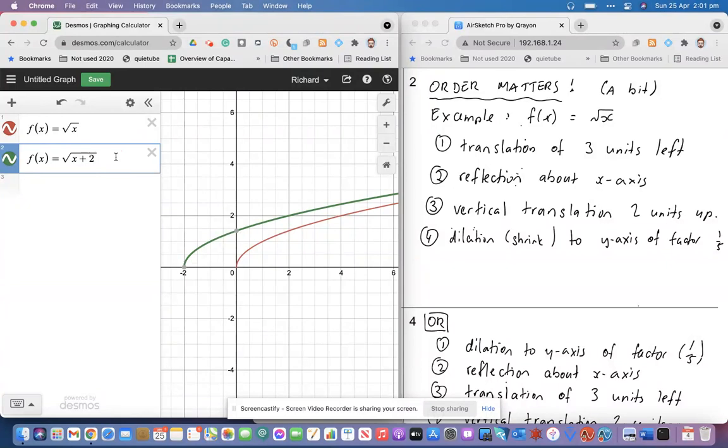Okay, so there we go. Step number 1. I've got a brand new function, and it's the end of step 1. So I started off with the square root of x, and now I've got the square root of x plus 2. Reflection about the x-axis. Okay, so looking at my function here, if I'm doing a reflection, it's going to go from here, if this is the mirror image, to down here as well.